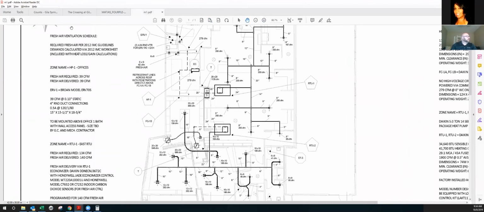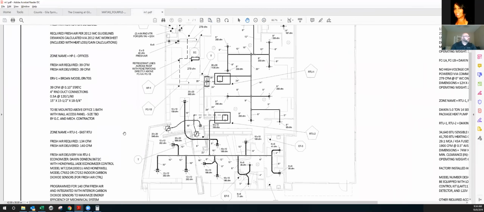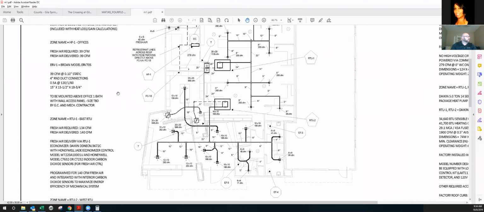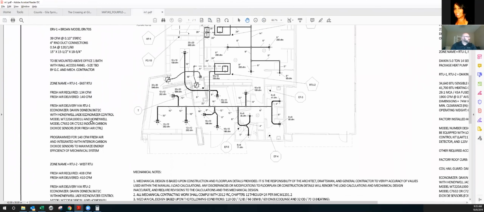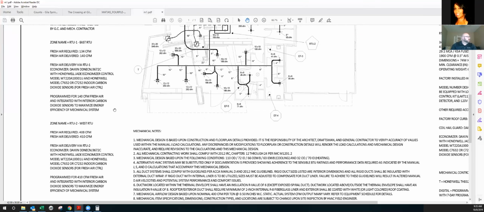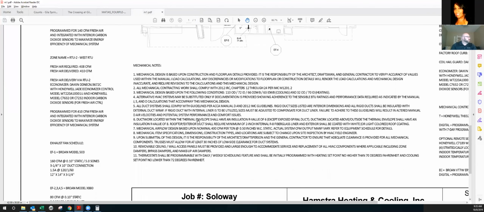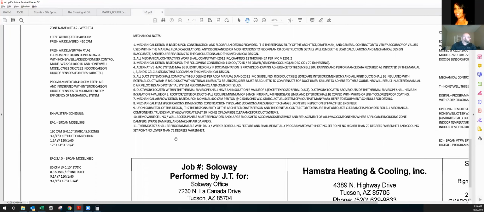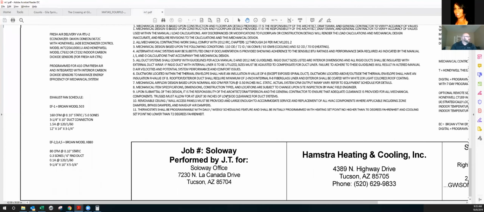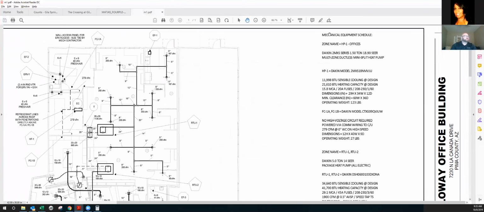Fresh air ventilation, that's not something we need to worry about when we're selecting equipment. So we're going to keep looking, and yeah, economizer. So we've got fresh air. What we're looking for is something that tells us the equipment schedule. So right here you see mechanical equipment schedule. This is what we're looking for, what the equipment selection is.